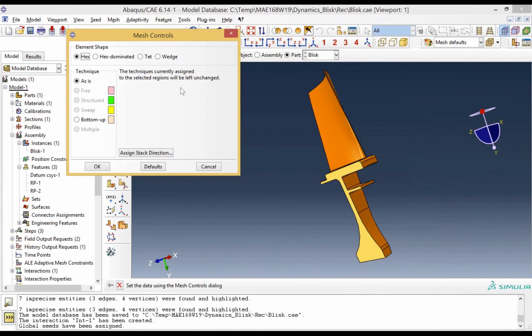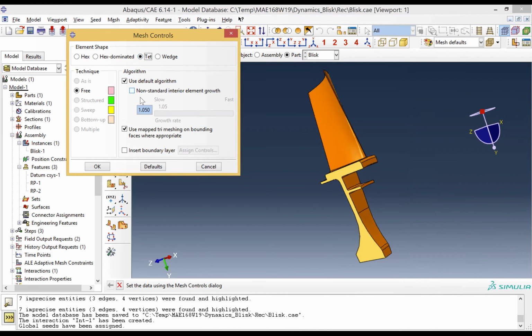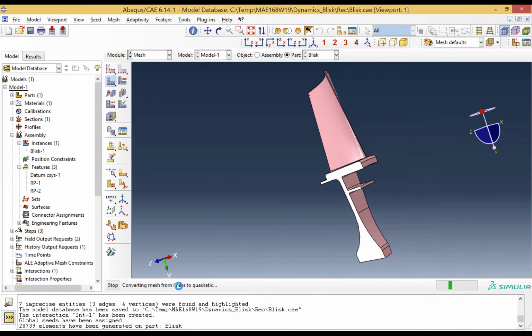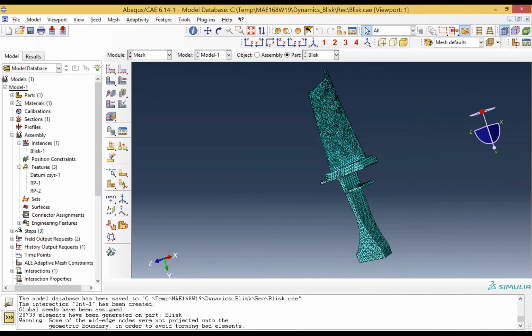Let's go to mesh controls, make the selection of tetrahedron, and click done. Next step, mesh the part by accepting the condition. And in the message window at the bottom of the screen, we can see that almost 29,000 elements have been generated for this part.